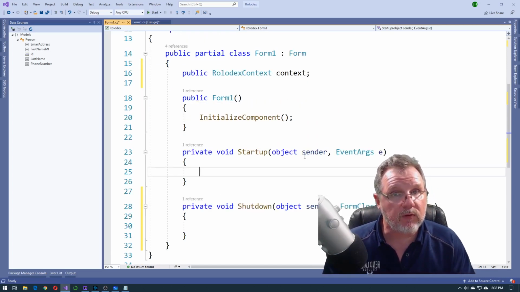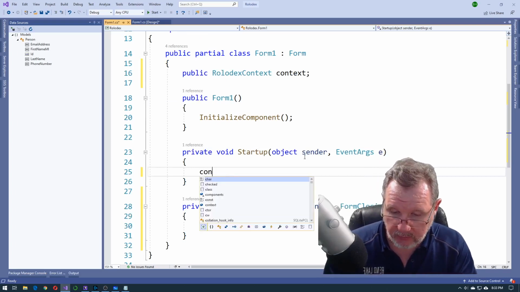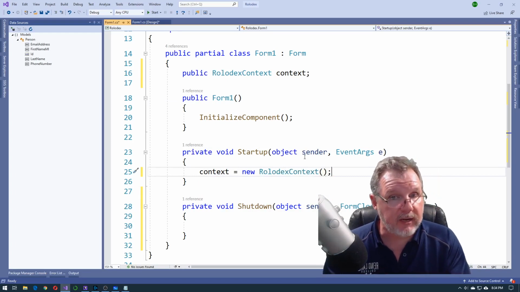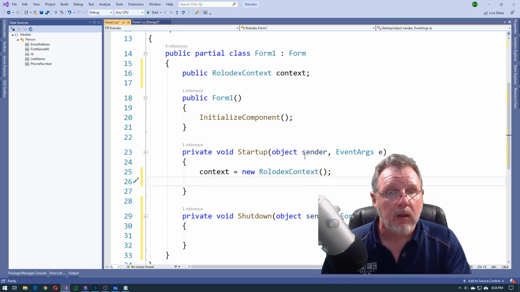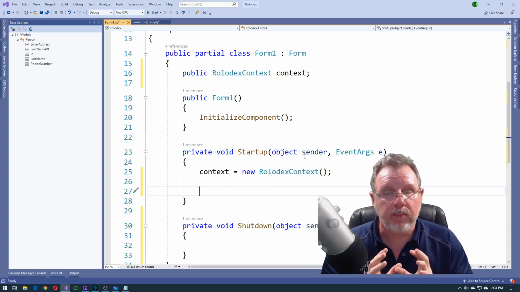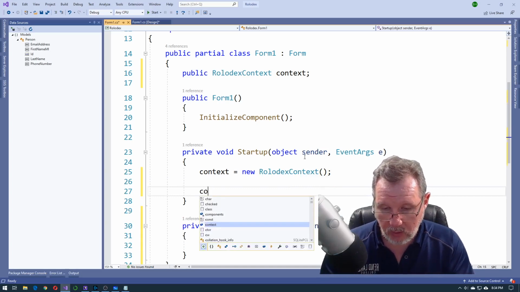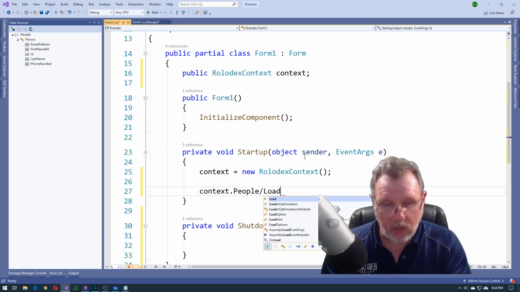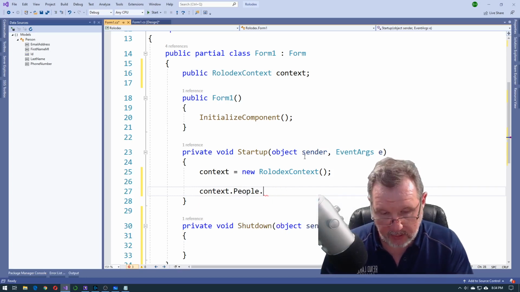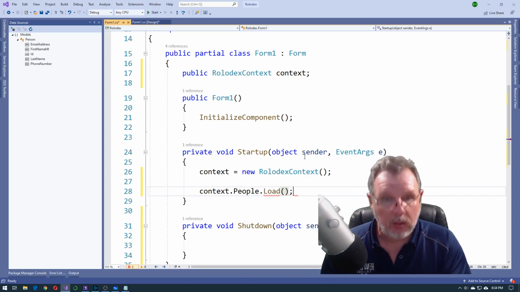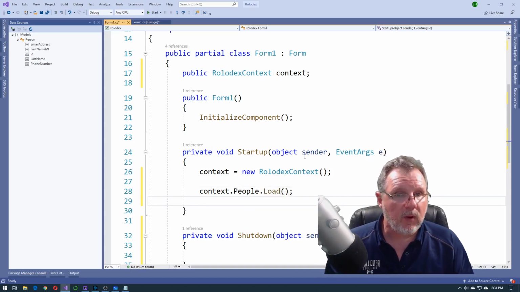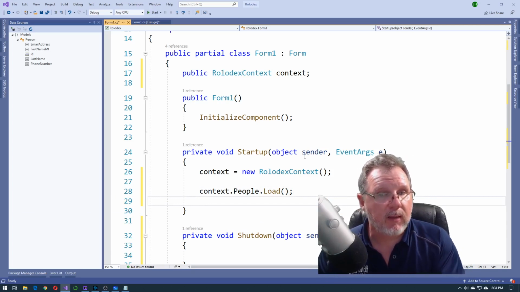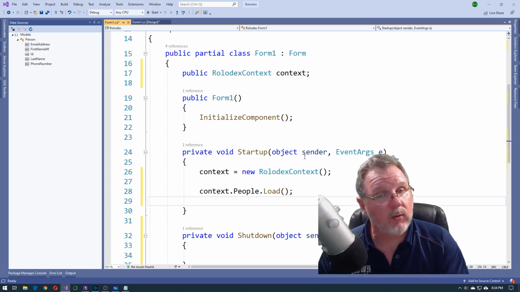In our startup, when we start up, we actually want to make a connection to our database. So our context equals a new Rolodex context. In other words, create a new connection to that database. Now, we're wanting to load the information about the people. So with that data context, we connect to the people table and we load, well, provided I type things right, and we load the data. And what that does is it reads the data from the database into a locally cached copy or an in-memory copy that then we can work with.